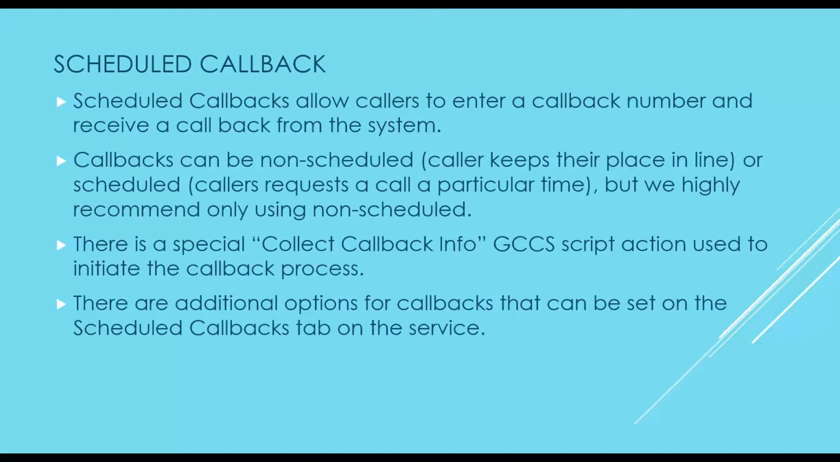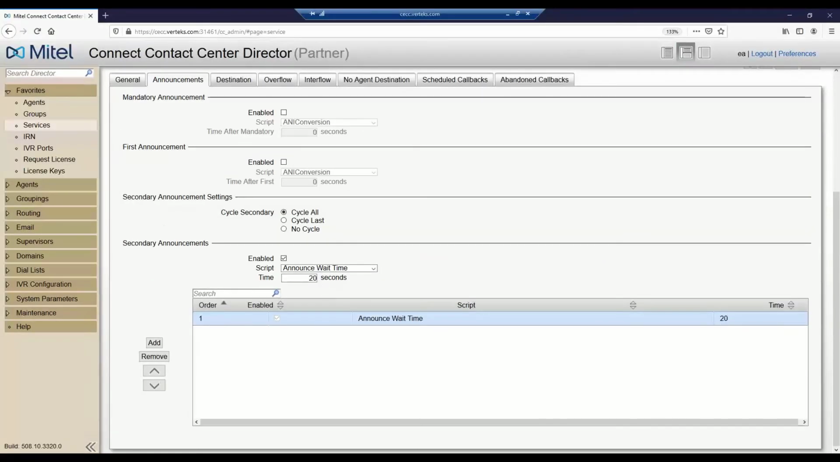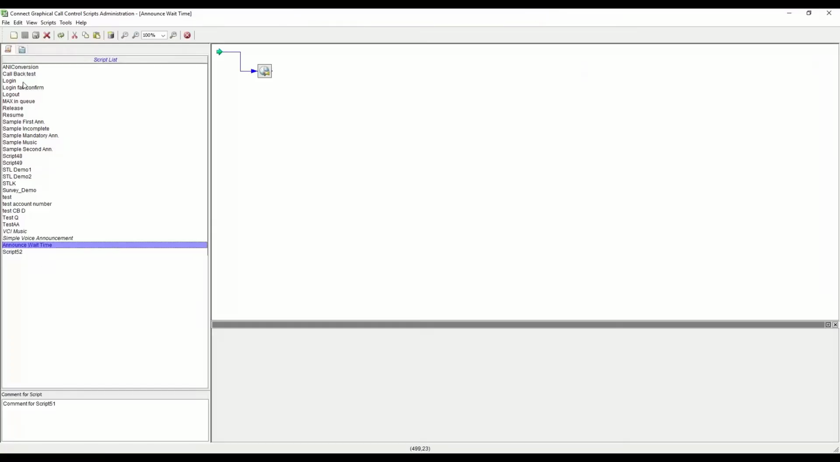This particular callback action is invoked with, again, another special GCCS script action called collect callback info. And this one has some extra options associated with it as well that I'll show you here. So if I wanted to offer my callers a scheduled callback option, in my GCCS script, I'll create a new one here. We'll call it callback. For these, I'll usually use at least 2 actions.